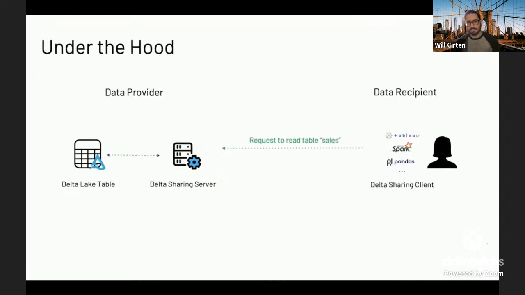How it actually works under the hood is, say that a data recipient wants to access or read some of the data being shared with them. They begin by sending a request to the Delta Sharing server. In this example, we have a data provider, say a retail provider, that's sharing real-time information about purchase orders. Say this data recipient wants to do some sort of inventory or supply chain use case, they could quickly send a request to the Delta Sharing server.